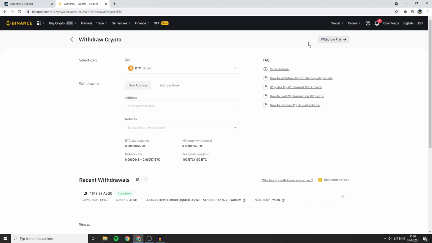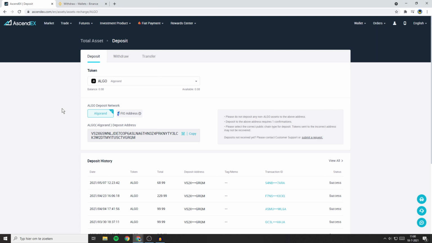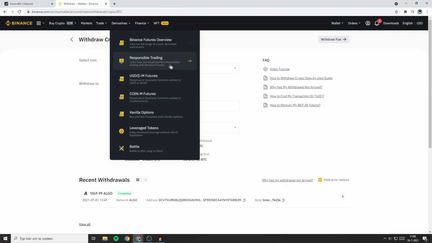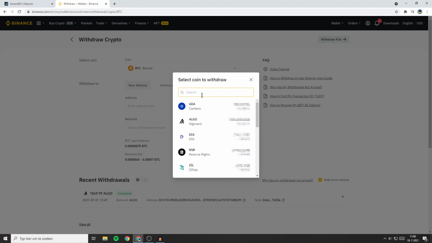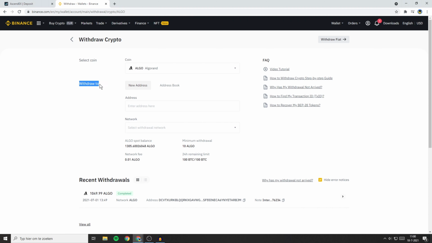You'll then be sent over to a page looking similar to this one. Here, the first thing you need to do is to select the coin you want to withdraw out of Binance into AscendEX. Since I have selected Algorand as the deposit coin, I will also need to select Algorand as the withdrawal coin. You will now have to fill in the withdrawal details.